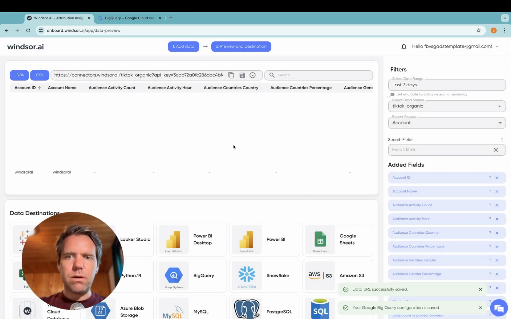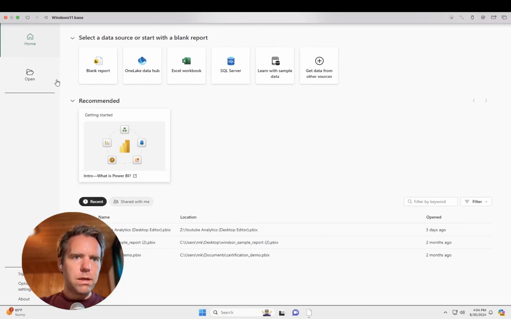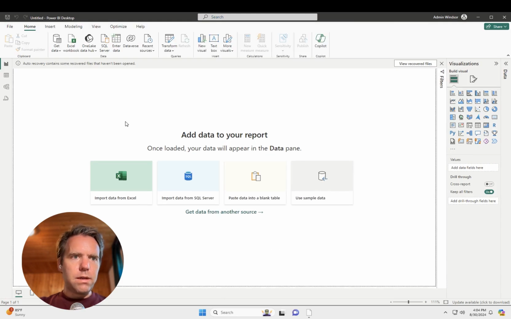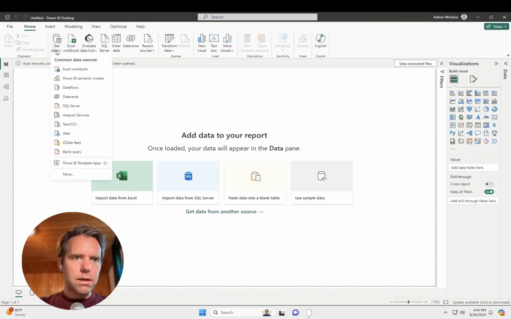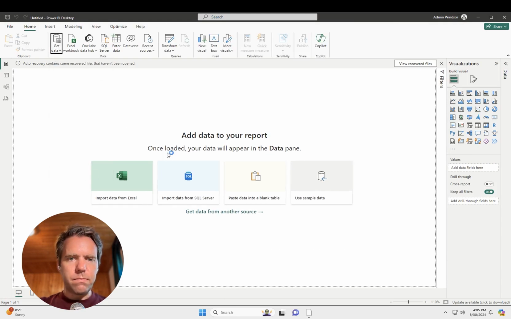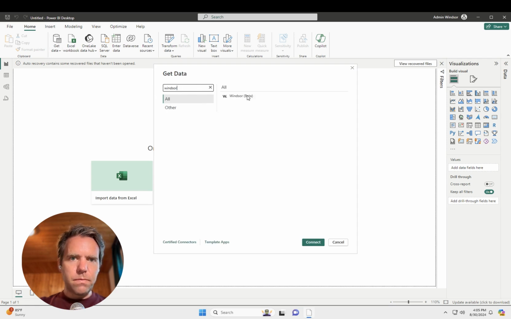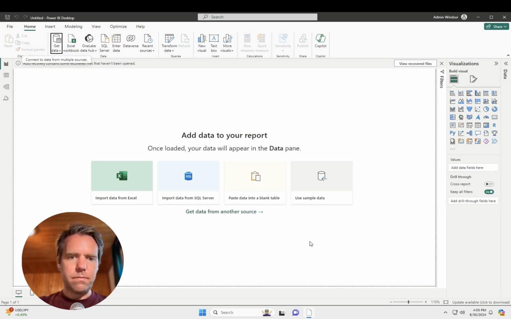And I head to Power BI. In Power BI, create the blank report. And in here, I click on Get Data, More, and I type Windsor. And then in here, you click on Windsor, click Connect.